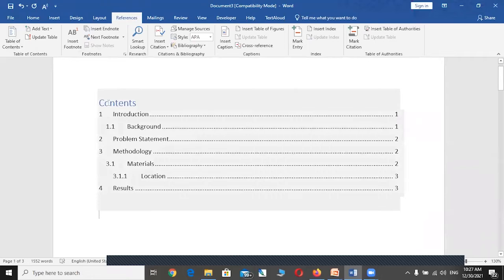Under this, it automatically comes as contents. You can see 1 introduction, 1.1 background, page 1. Then problem statement, page 2, like that. This is how you create your TOC. It's very easy if you have applied styles, basically heading levels.